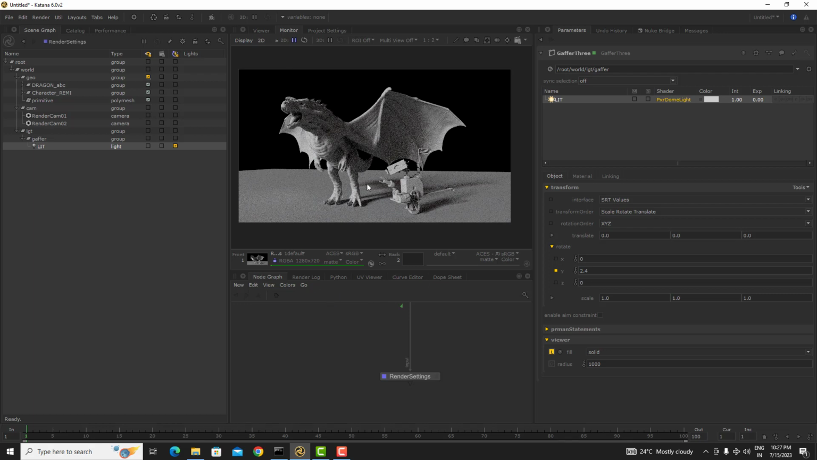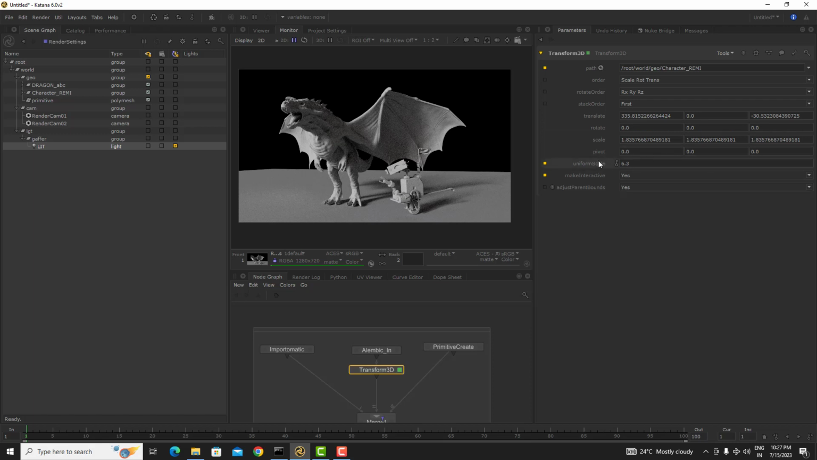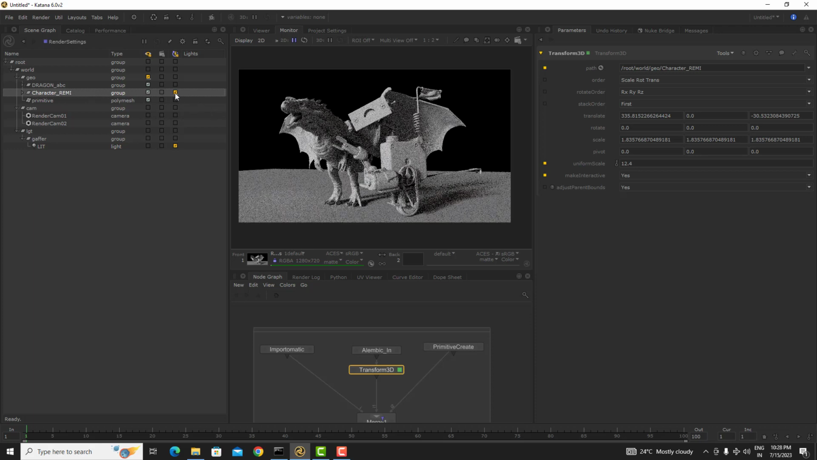But let's say I want to change something in the camera, or maybe like, okay, let me change the scale of it. I'm just going to increase the uniform scale, but it doesn't affect. In order to make this take effect, we need to select our character Remy and select the particular group and its children as well by pressing shift and left mouse button, and now everything is updated properly. So we always need to keep that in mind.